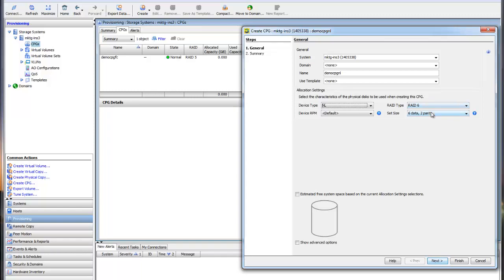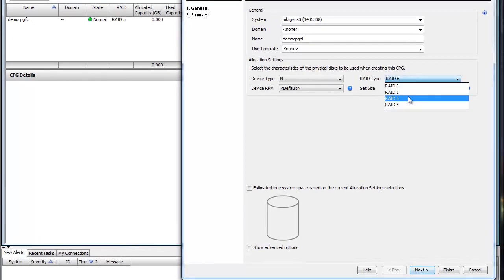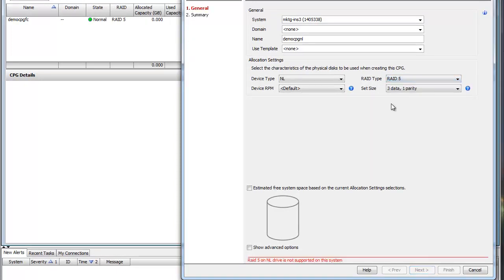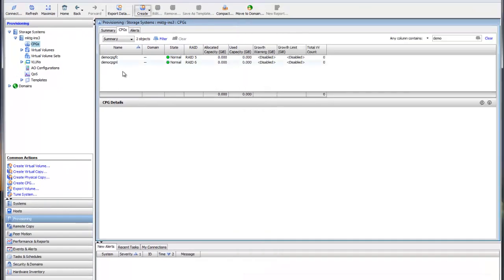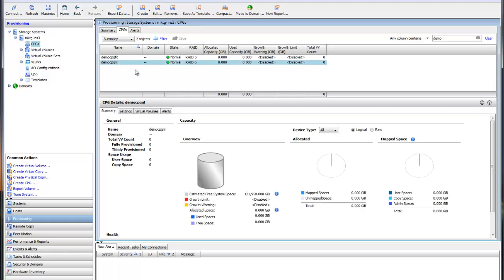I don't really think that's a bad thing, but if you wanted to convert this to RAID 5, then you have to log into the CLI and they can provide you a command to switch that over to enable RAID 5. If I select it, you'll see here: RAID 5 on nearline is not supported on this system. You can override that later. So I'm just going to keep the default again for demonstration purposes, RAID 6, 6 plus 2. Click next. Again, I get my summary. Click finish, and within a couple of seconds, you'd see that pop in.